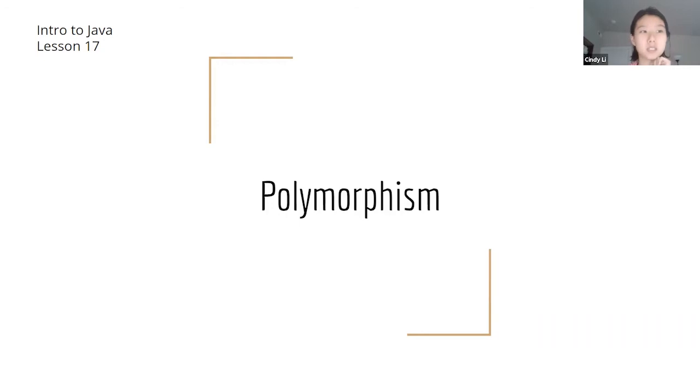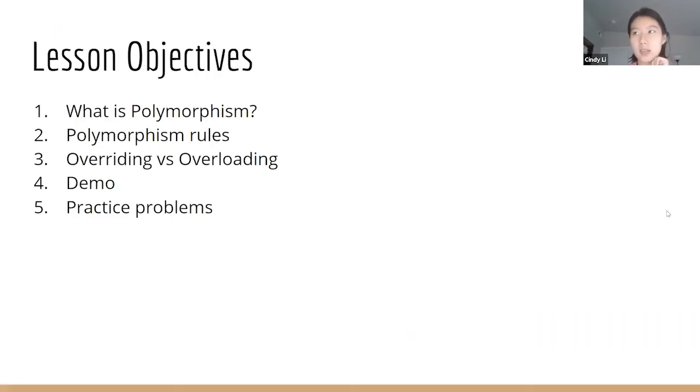Today we're going to be talking about polymorphism, and here are the lesson objectives. Today we will briefly talk about what polymorphism is, the rules for using polymorphism, and something called overriding and overloading. We have touched on these very briefly before, but don't worry, we will completely go over these today. Then I'll do some demos, and if we have time, we'll do the practice problems, okay?